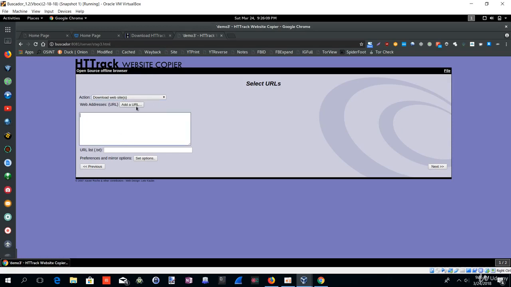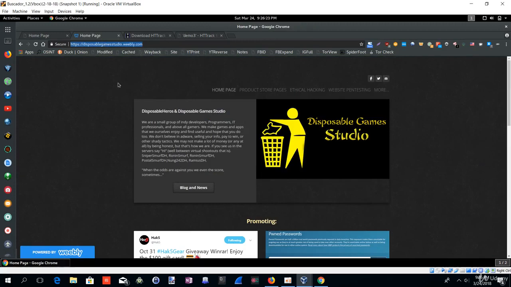Now in here, either you could click on add URL, but it's simpler just to type whatever the URL is here in the box. Now one thing I do want to warn you about is if it's a secure site like this one here, this is my website, I'm just going to Control C this one because it's quicker. And also I found that if you just type in www.disposablegamestudio.weebly.com, it's going to error out. It actually wants that HTTPS.